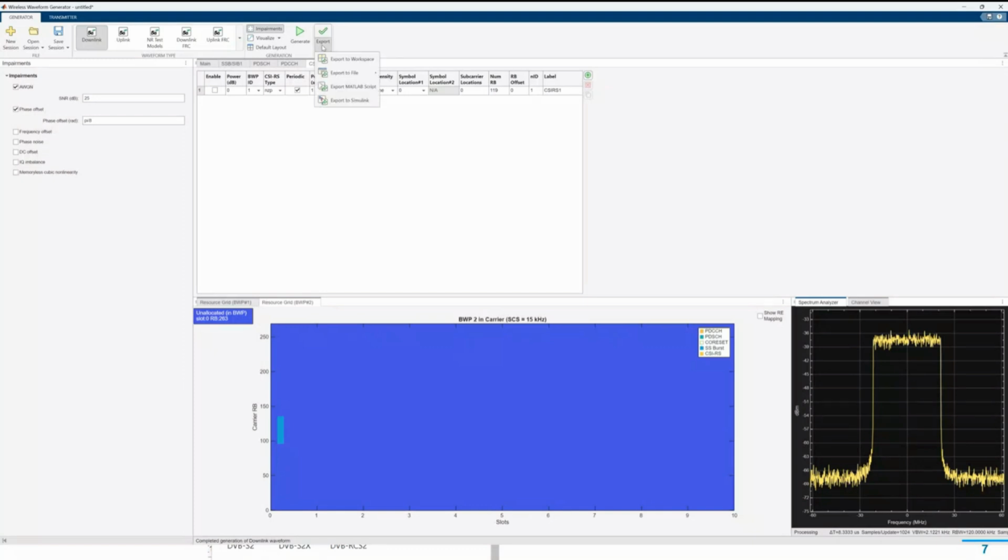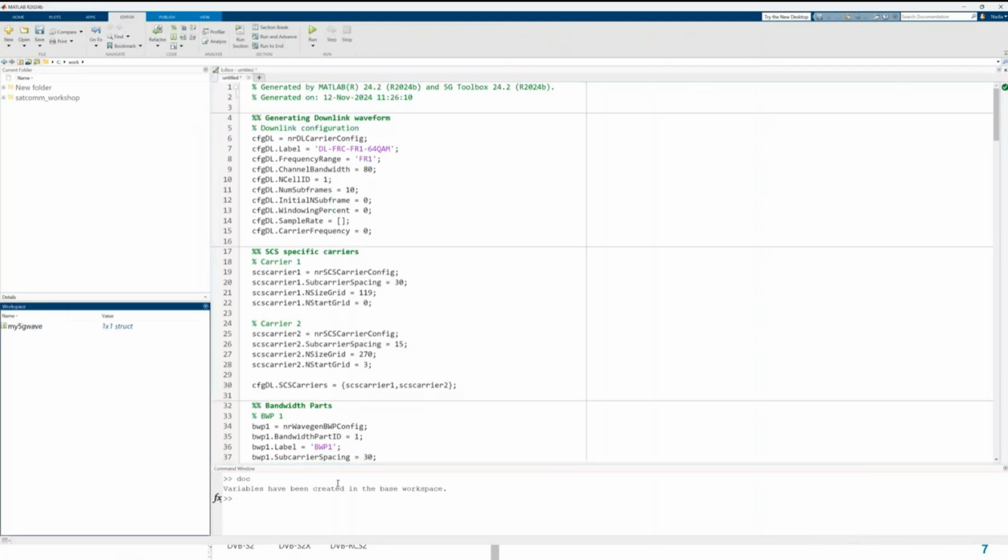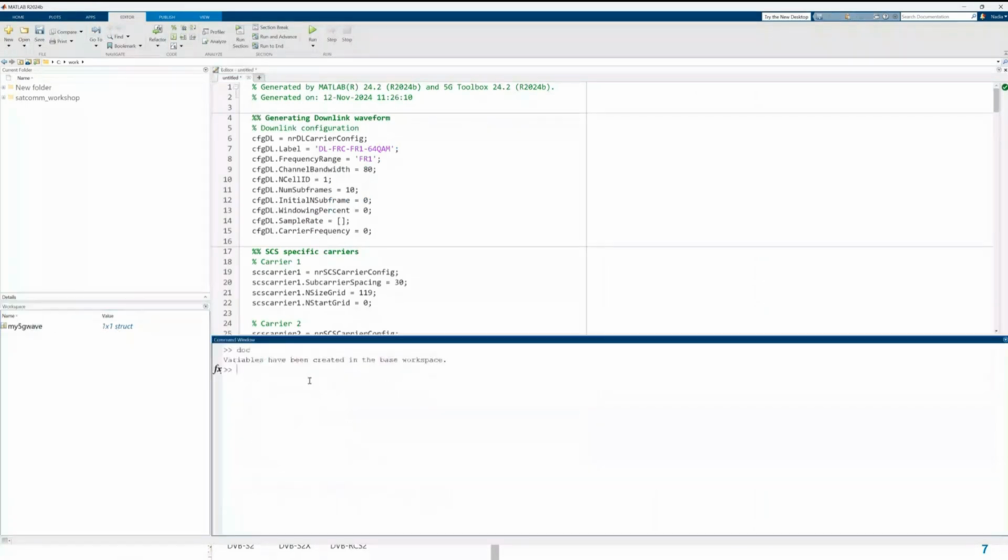So once I'm happy with my waveform, I can do a few things. I can export to the workspace, call it, I don't know, my 5G wave. And I can also export to a file directly, save it, or I can export to a MATLAB script. So let's take a look. I already exported it to the workspace. So let's have a look at what it is.